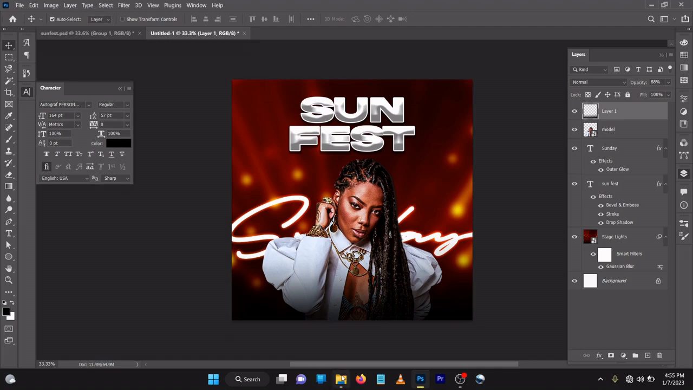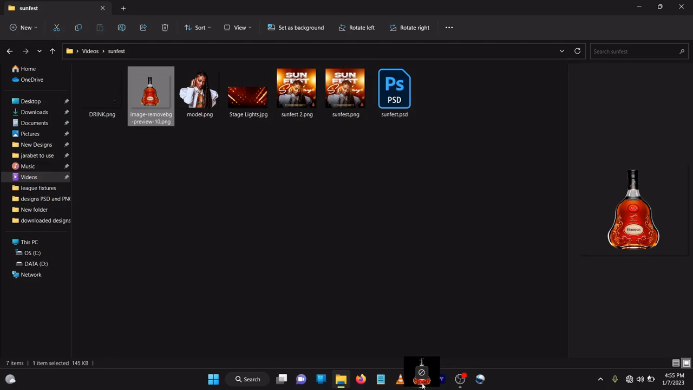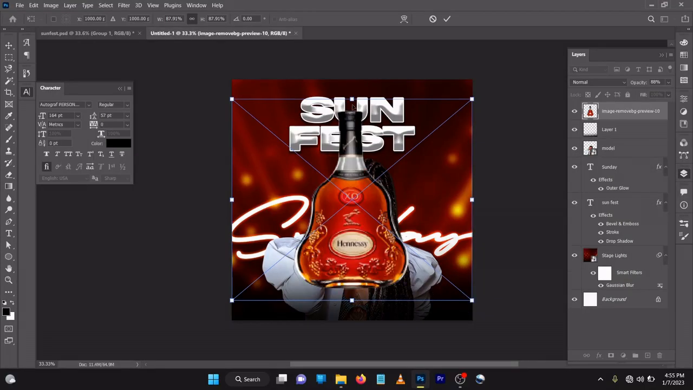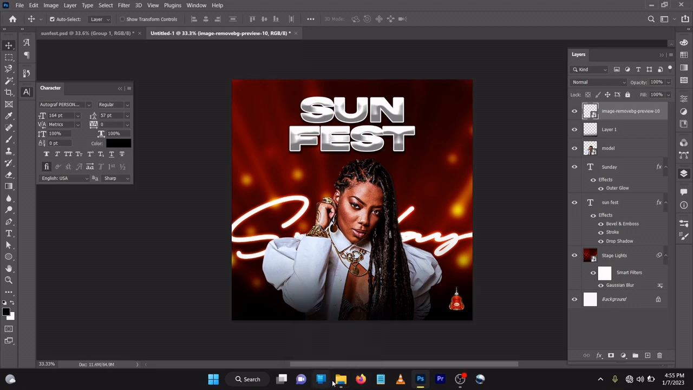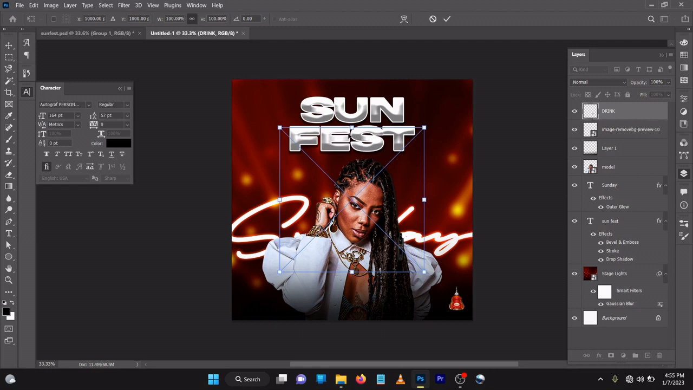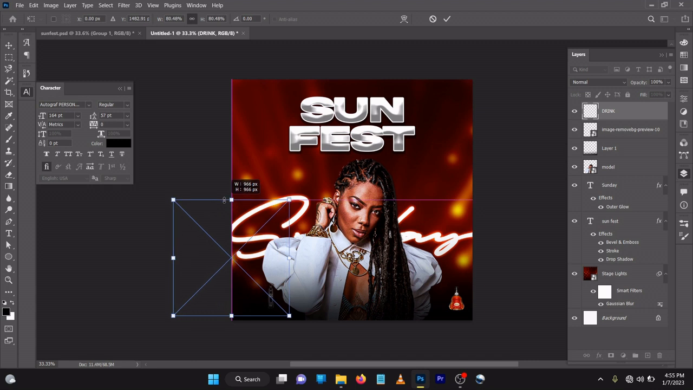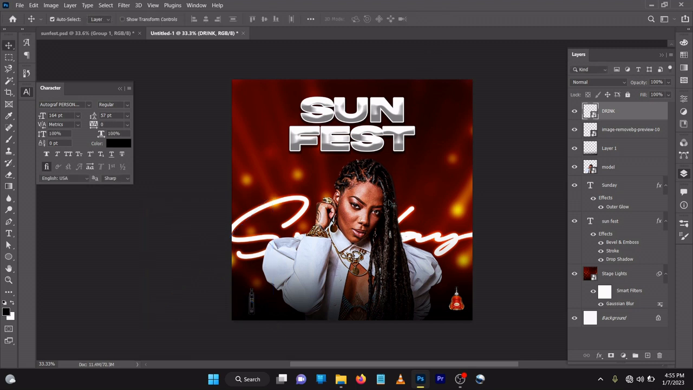Now let's bring in our drinks. I'll be dropping both images in the link. Bring in a drink, reduce it, reduce your second drink also. Increase a little bit. Click OK.